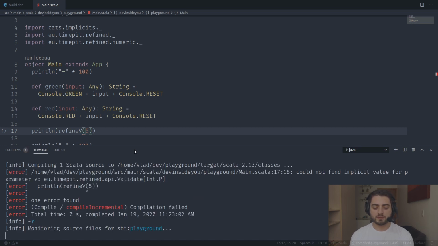All right. Now, if we save this, it's going to say that it couldn't find an implicit value for parameter validate, right? So this is a type class inside of refined, which is used for validation. Now, in this case, it can't find it because it just doesn't know all the types, right? So it doesn't even know what your predicate is, right? So the predicate that we want to use is the same one as I have just been using, and it is called Positive, and it's inside of numeric. Okay, Positive means 1 or greater.